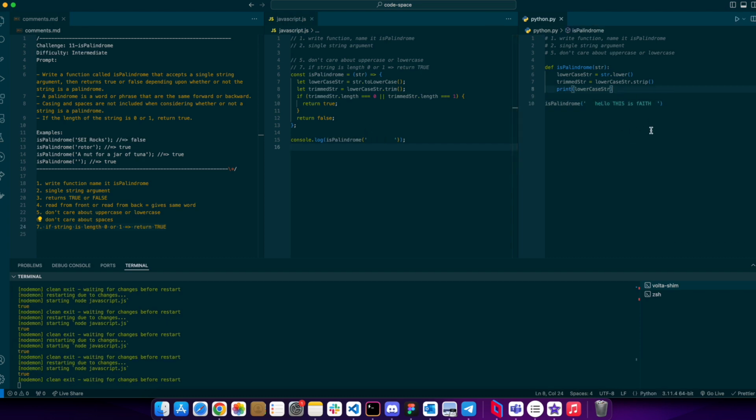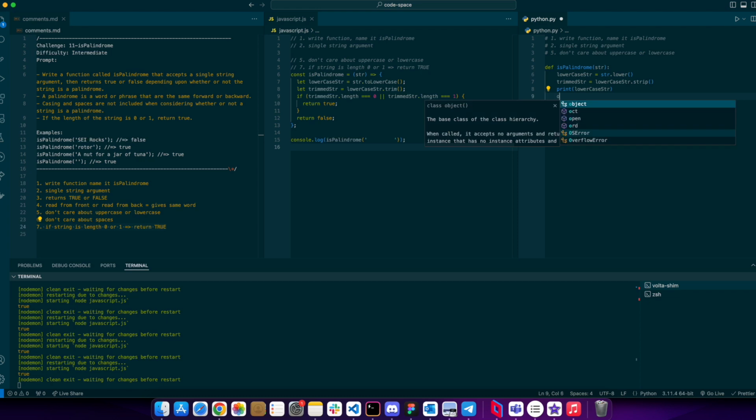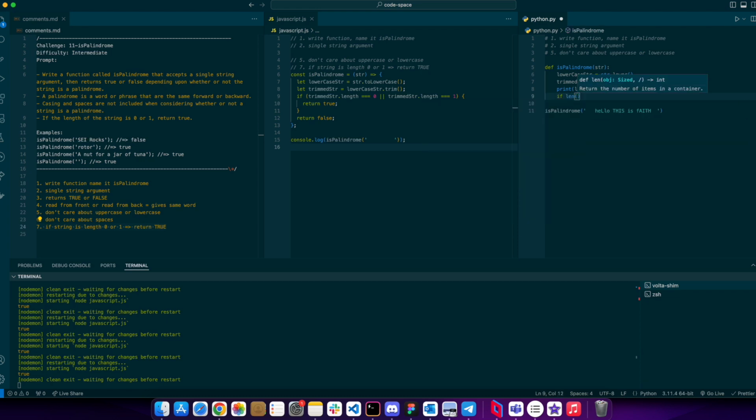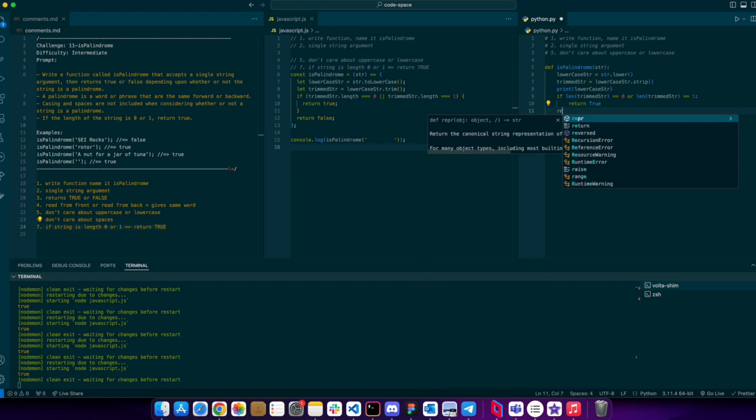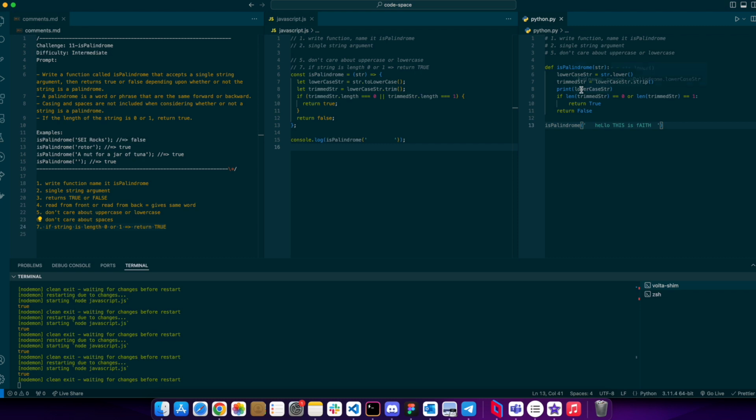So similarly, I have to check if length of trimmed string is equals to 0 or length of trimmed string is equal to 1, return true. Look at how the different syntaxes. This one got extra brackets and this one don't have. So I would say Python is easier to write. Just write Python lah.